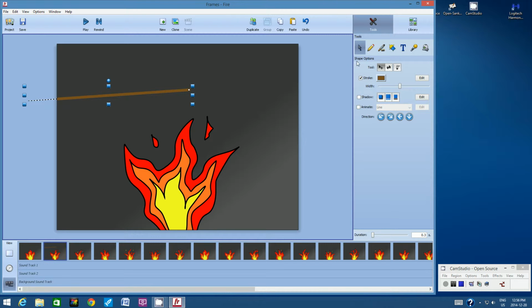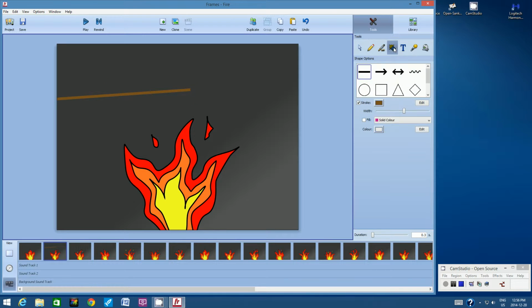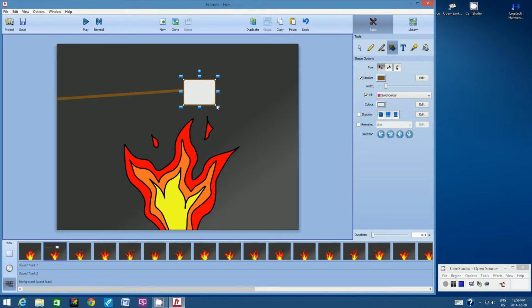Okay, on the right hand side, again, I'm going to go back to shapes and I'm going to click on the square shape. I'm going to keep the stroke color the same. This time, I'm going to click on the fill, and we're going to keep it white. If it's not already preset to white, then please choose white. So right at the end of this line, we're going to create a marshmallow. Yes, that's what we're creating here.